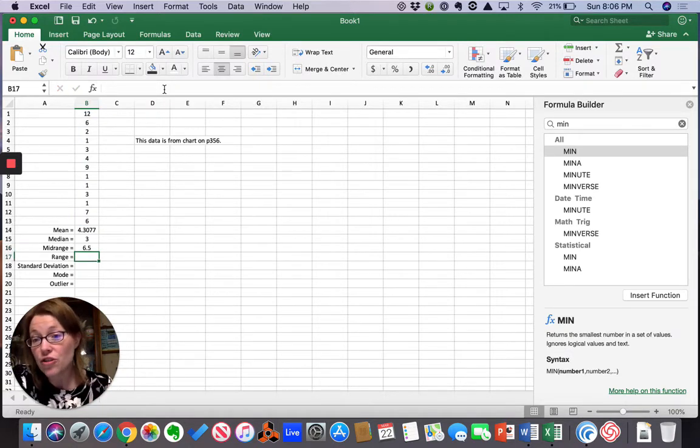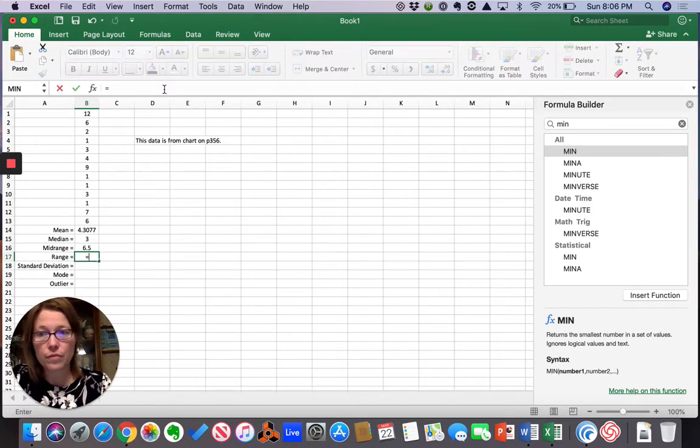Now the range is just the distance from the smallest to the biggest, so I'm going to once again use max.